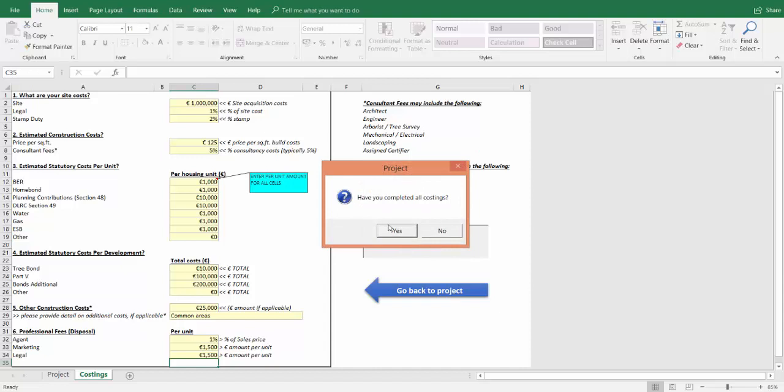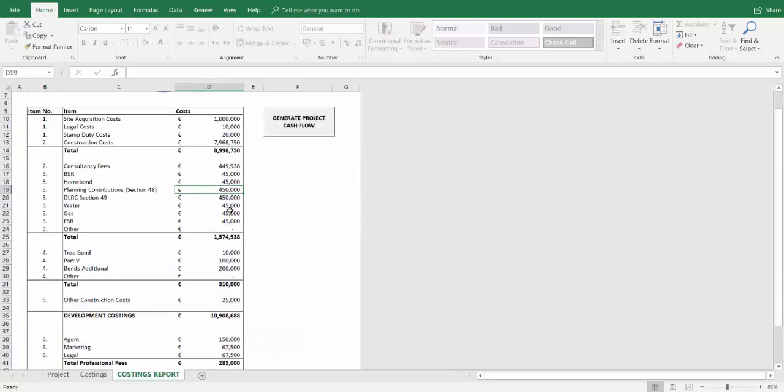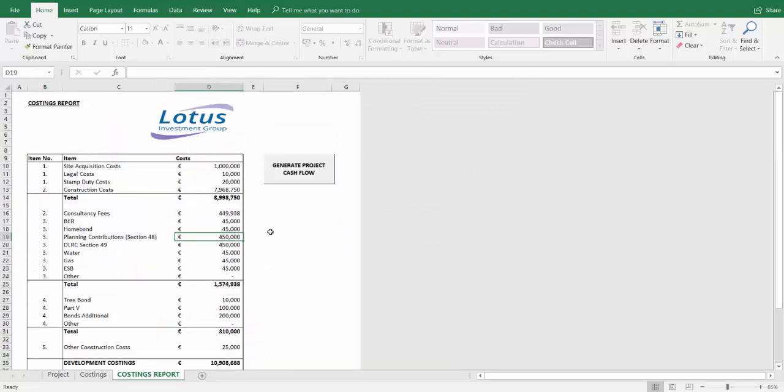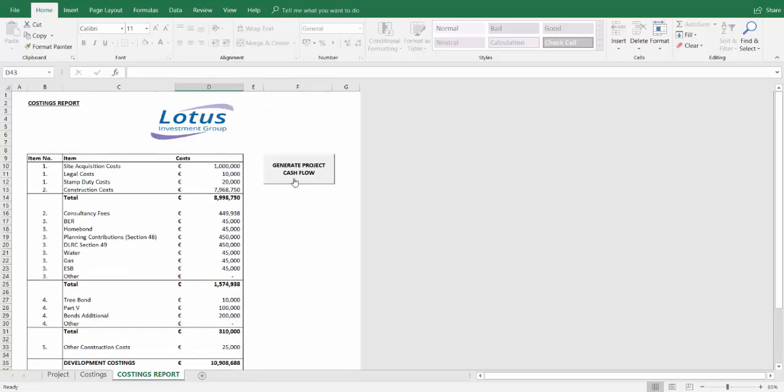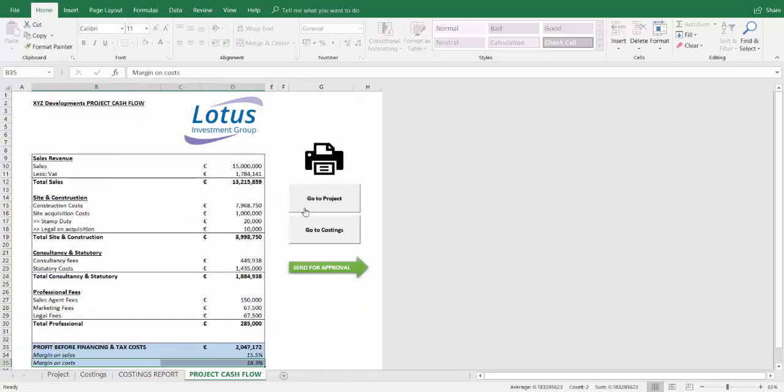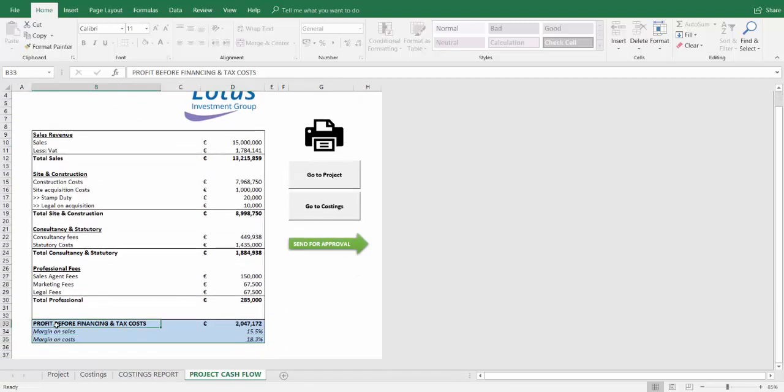Once again, you'll get a message box. Click yes if you're happy and no if you want to change something. This is your costings report. This is a line by line and it's itemized. What you'll see is the per unit costs have now been applied for each unit and you'll get a total costings down here. Next, we can generate our project cash flow. What that does is it gives us a profit before finance and tax costs, a margin on sales and a margin on costs right here.